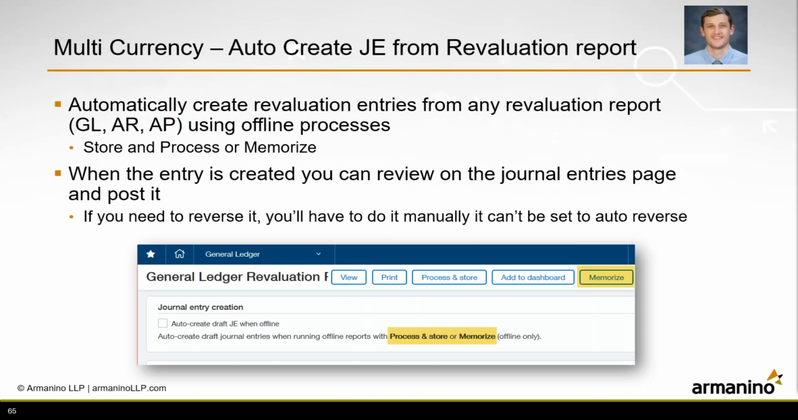And then finally, we're just going to touch on multi-currency. Probably one of the coolest features of this release is the new ability to auto-create a journal entry from the reevaluation report, and that'll be in the general ledger, accounts payable, and accounts receivable.